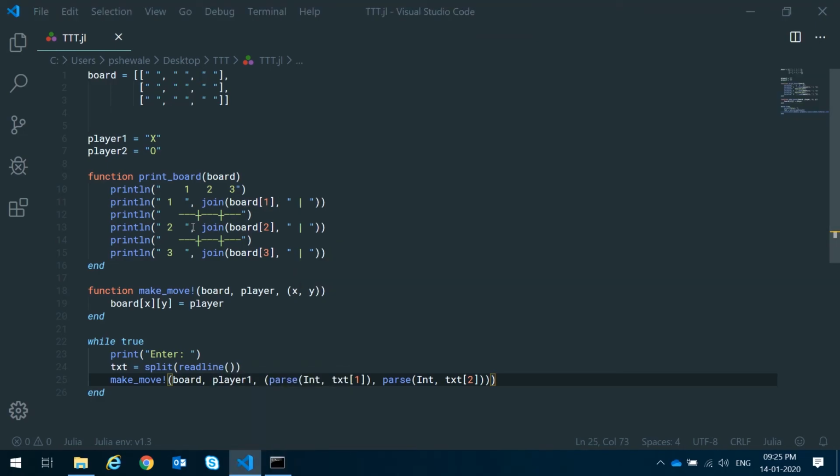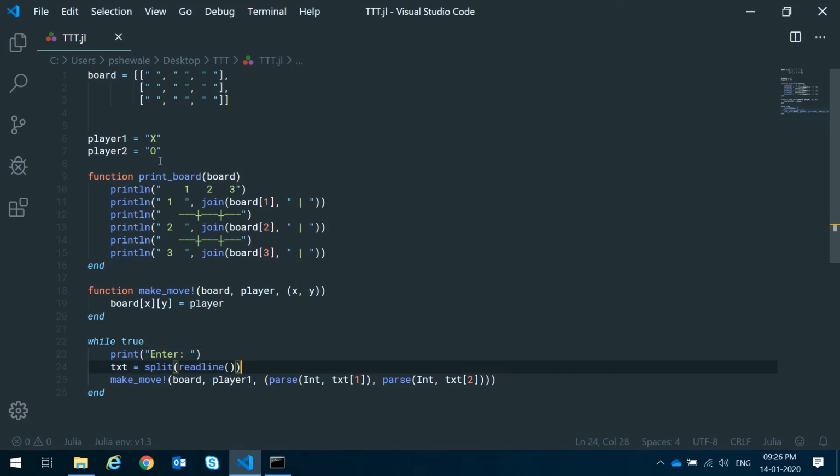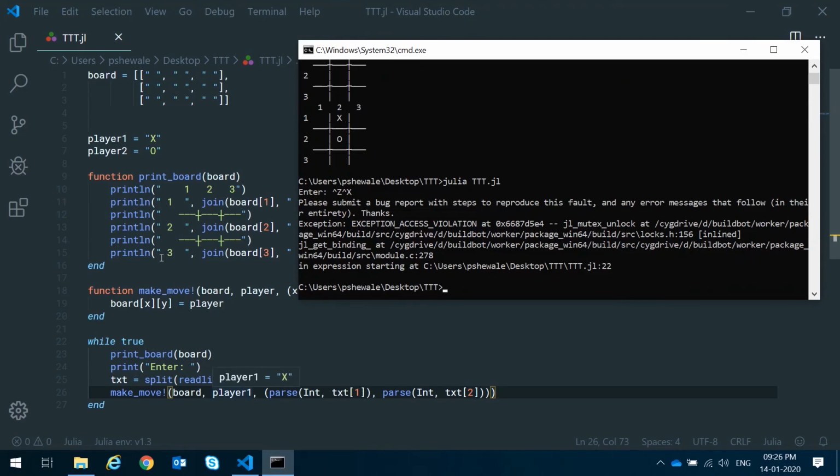Enter. Oh, it's not printing the board. Oops. That was not what I wanted. So Control Z or Control C, I think. Yeah, Control C. Obviously, before and after making a move, you call print board. I'm just gonna copy it there. So let's just look at that. Before making the move, and I think after making the move, it's gonna loop back here. So that should be good.